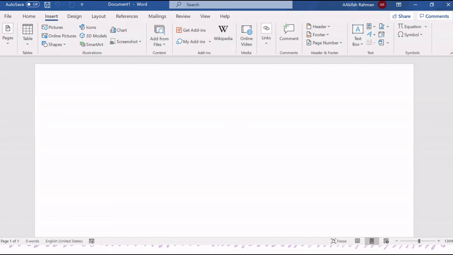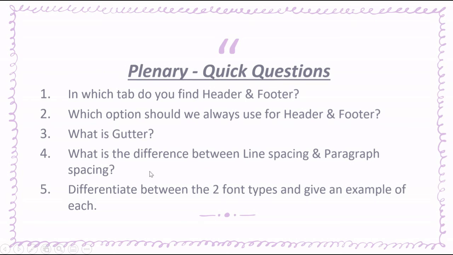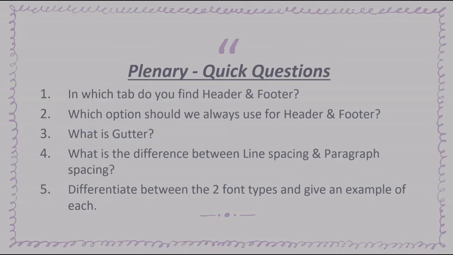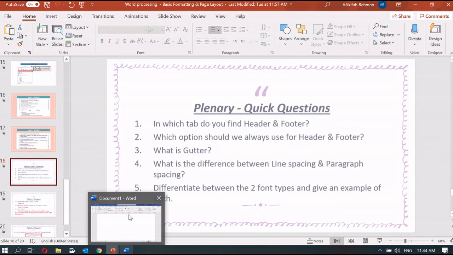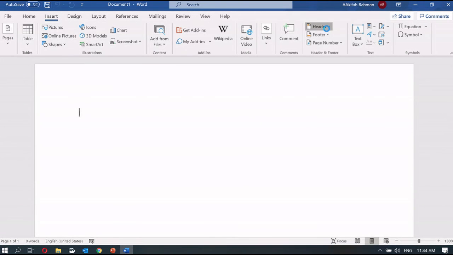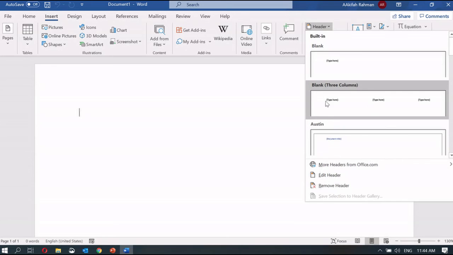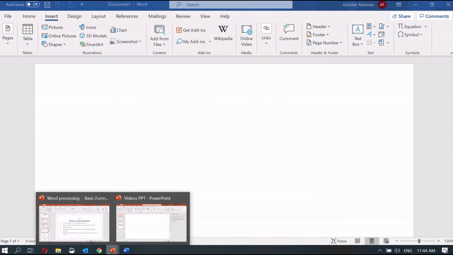Next question. Which option should we use for header and footer always? Which is the option we should use? Yes, the blank 3 columns option. So when you do insert header, don't use anything else except blank 3 columns.